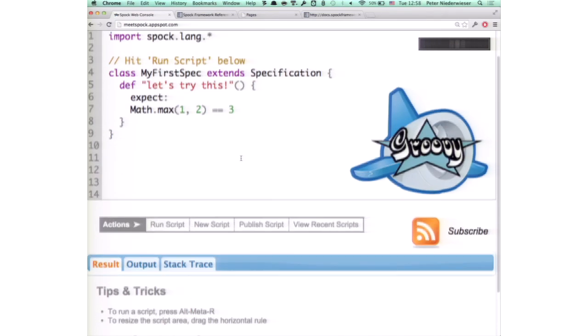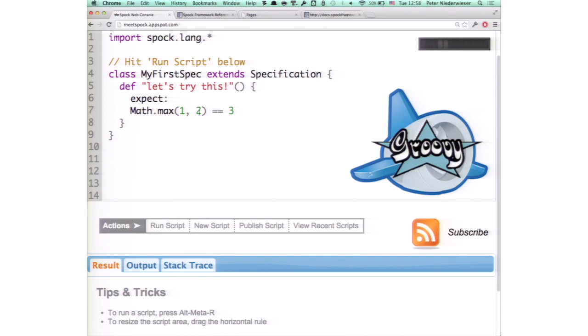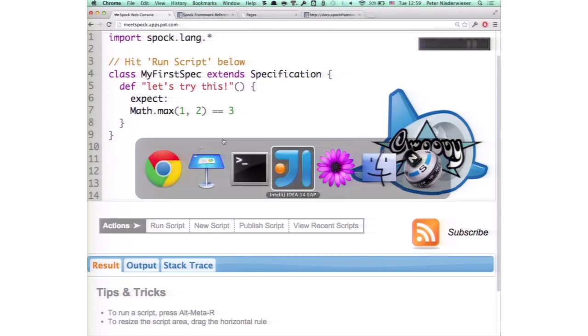It's running on App Engine. You would see the script output down there, but it's not looking very promising, so maybe let's switch to the IDE.